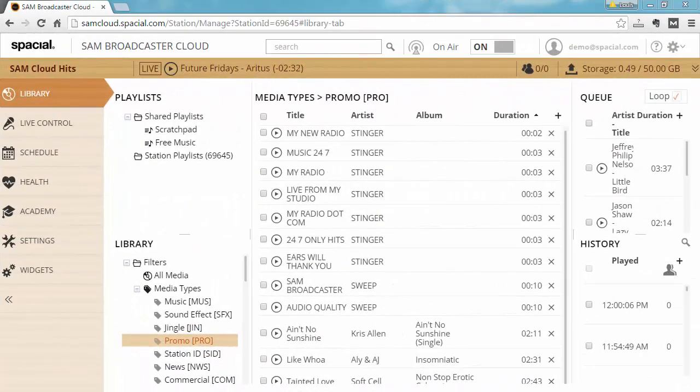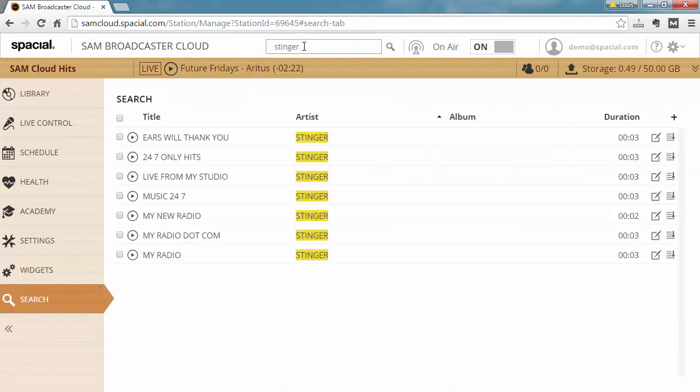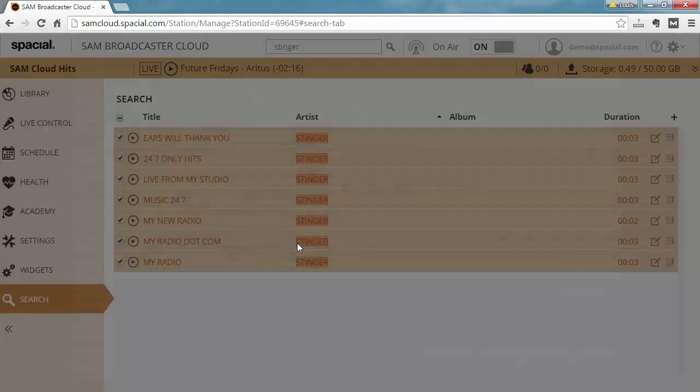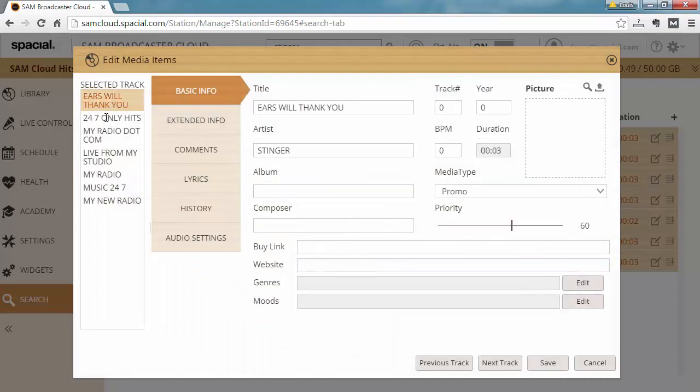Other quick tips I can provide you: if you use a standard naming convention, like in my case, a lot of the content was called Stinger, I can simply search for that and that will give me a quick match. And now I can go ahead and edit all of them at the same time. I'll have to go through them one by one to change the media type and then save the information.